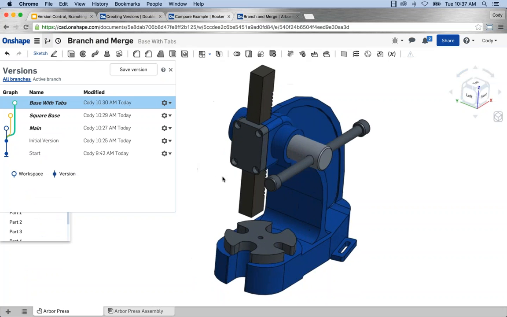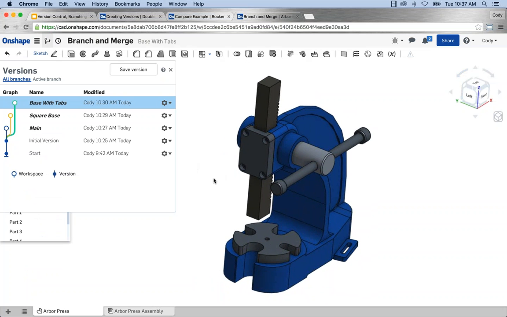Now, I mentioned before, it's very important to understand what's active and what I'm merging to and from, right? So in this case, base with tabs is active. That's what I'm looking at. You'll see it's highlighted here in the versions manager. So I can merge other things with this. I can merge main with this by selecting it here.